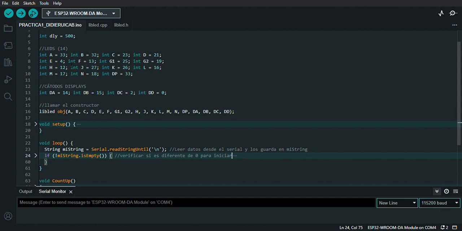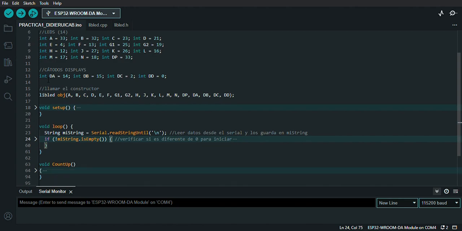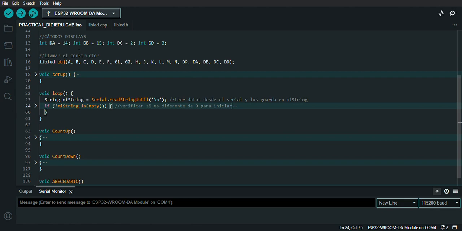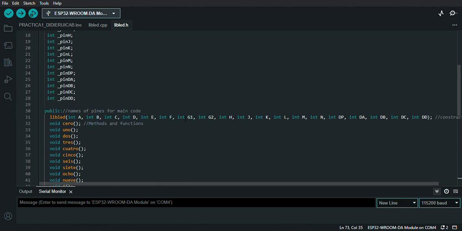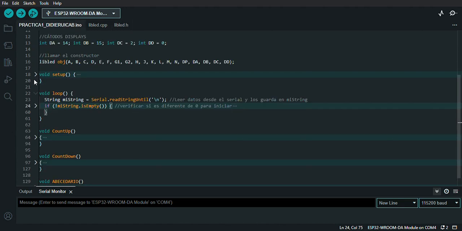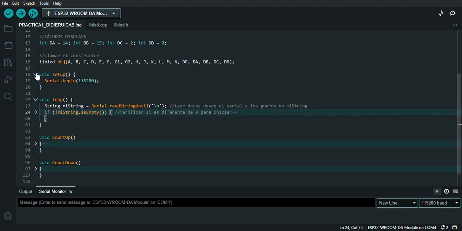Then here we have the LEDs with the name and the number of pin that we are using of the ESP. The same with cathodes. And here we call the constructors from A to DD. They are here. Then we have a void setup.